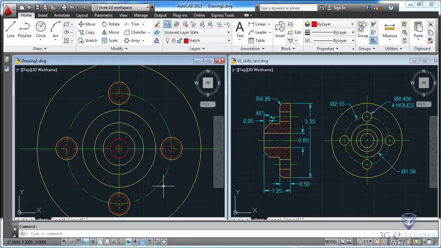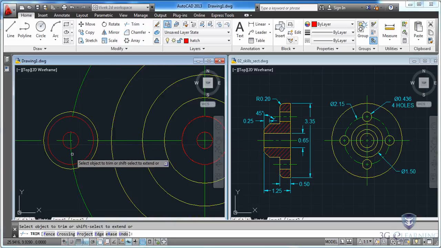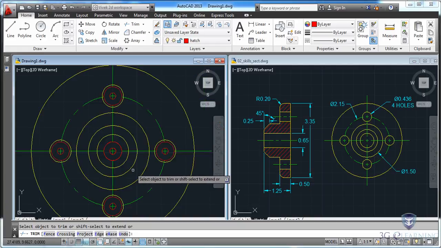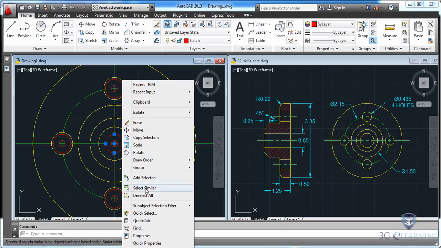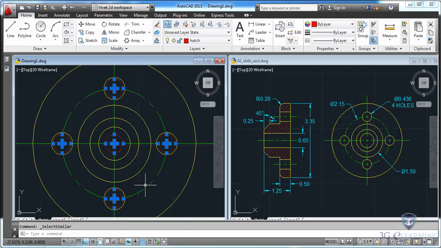I will then use this geometry to trim the center lines. I will launch the trim command. I'll press enter so that everything becomes a cutting edge, and then I will work my way around and click on the areas that I'd like to trim. When I'm finished, I can remove these circles. A really quick way to do that would be to select one of them. I'll right click and choose Select Similar. That grabs all of them and I will press the Delete key.